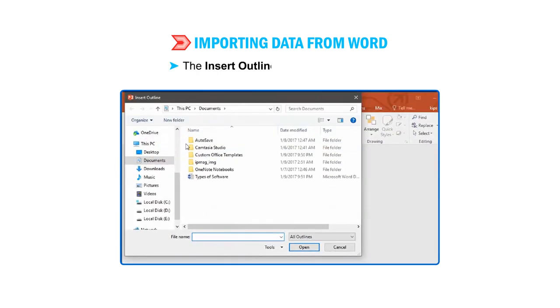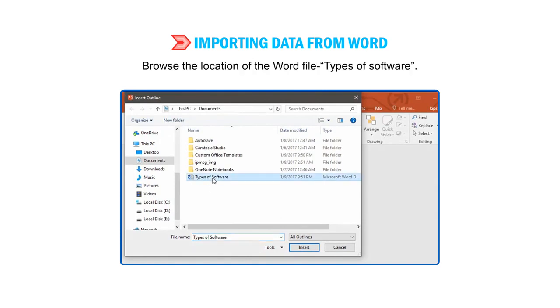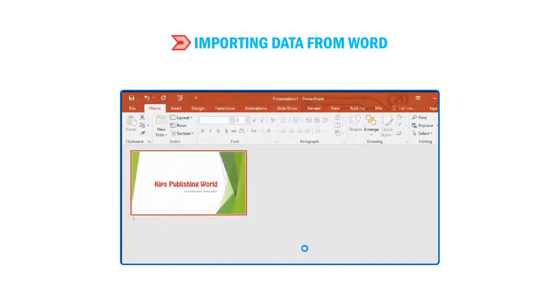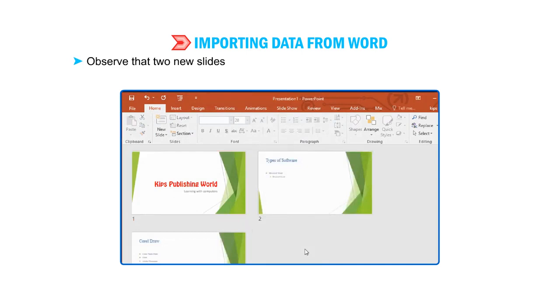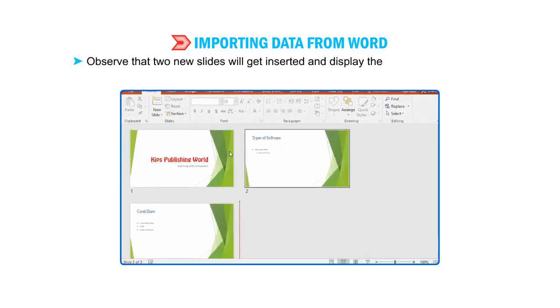The Insert Outline dialog box will appear. Browse the location of the Word file, Types of Software. Select the file and click on the Open button. Observe that two new slides will get inserted and display the text in the style which you have applied.